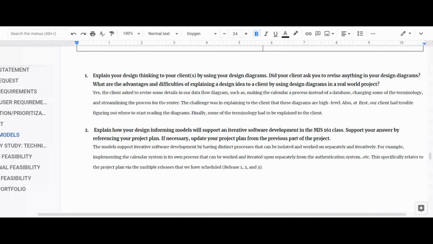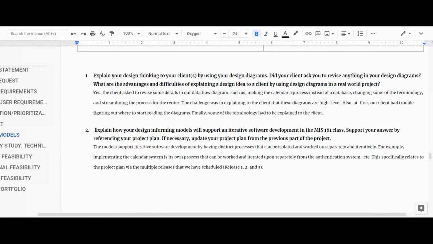Also, we had to change some of the terminology to make it more clear based on feedback from our client. And lastly, the client asked us to streamline the whole process for the renter.